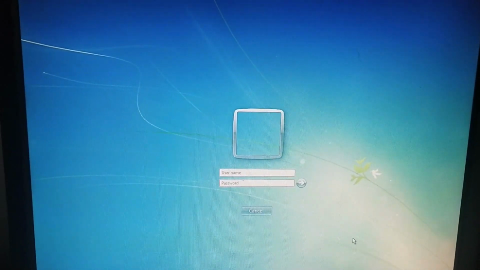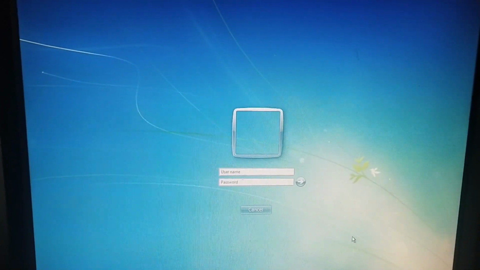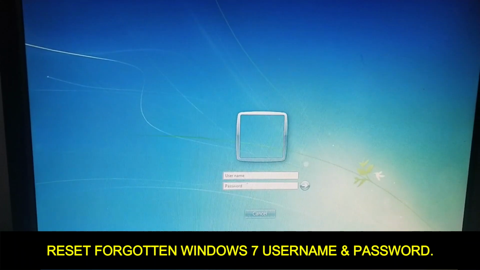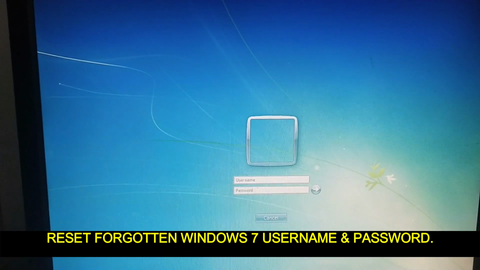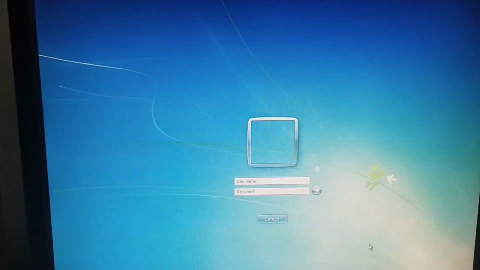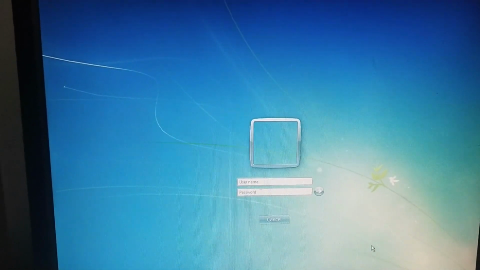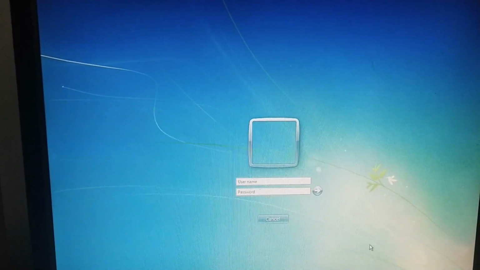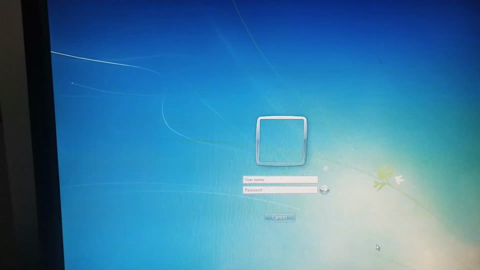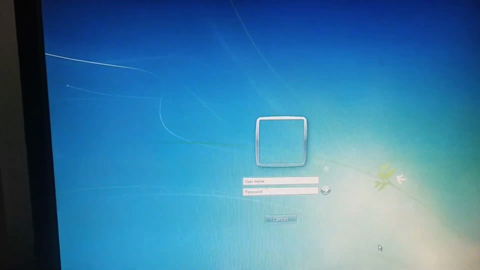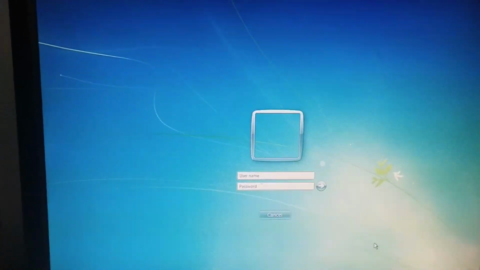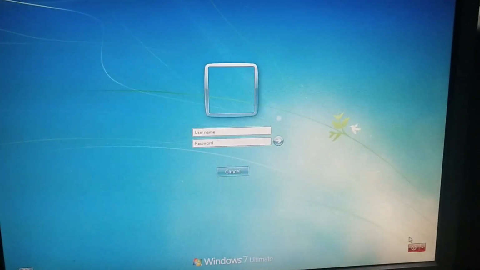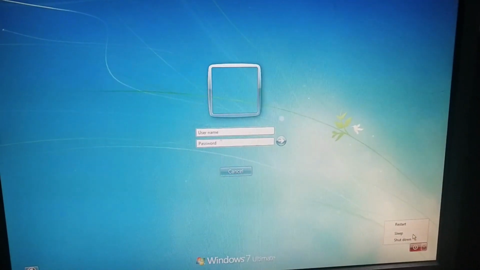Now, my PC has an issue with my username and password because I have not used this PC for a while, and I don't remember the username and password, and I would like to break the username and password. For this I need a Windows 7 CD. I just inserted the bootable disk into my CD drive, and I will restart.